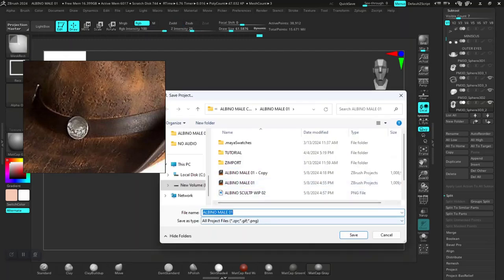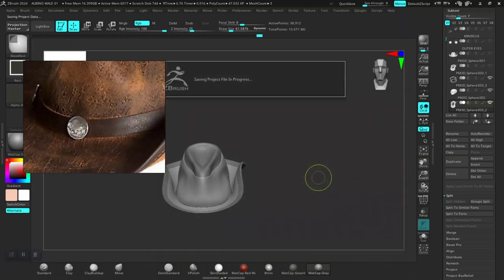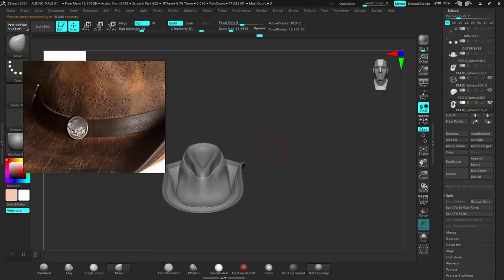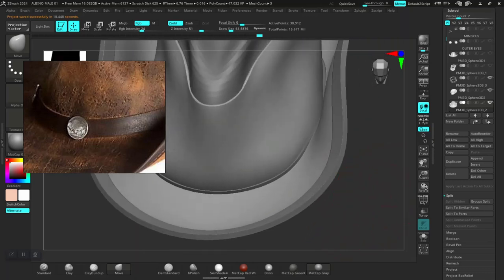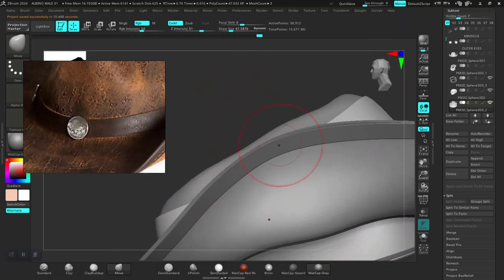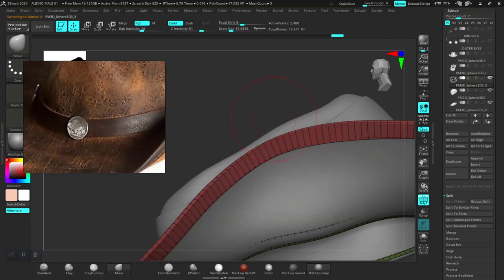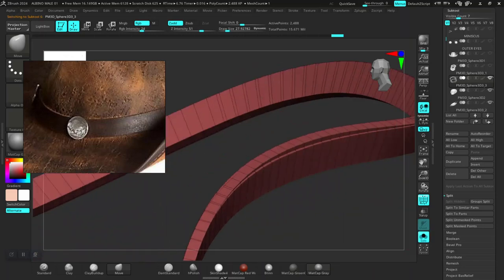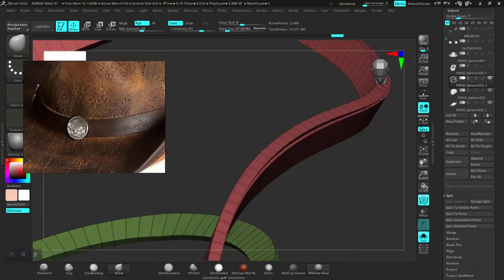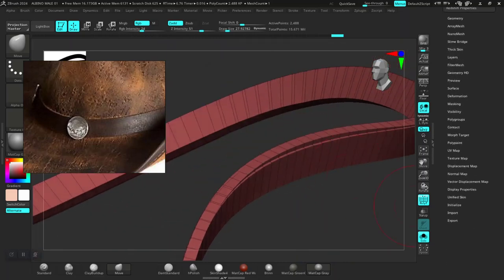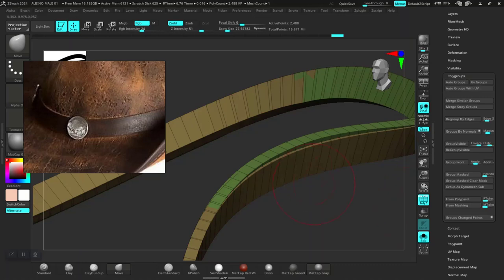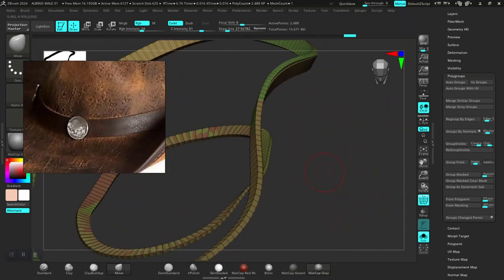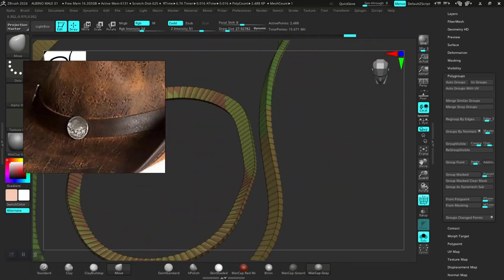Oh crap. Let's save this first. Okay. I'm seeing an extra edge to this. Some weird extra edge. Let me do an auto group. Oh, can you imagine? Two extra edges in there. So we just need to delete one.